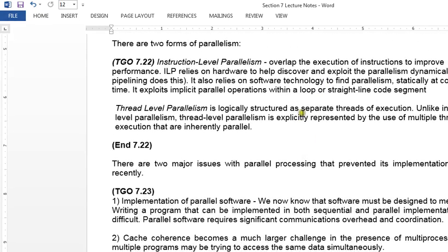So the second type is called thread level parallelism. It is logically structured as separate threads of execution. Unlike instruction level parallelism, thread level parallelism is explicitly represented by the use of multiple threads of execution that are inherently parallel. So I said it looks parallel, right? But it's still all in the same processor. When I say inherently parallel, that means you're performing two fetches simultaneously. You can perform two decodes simultaneously, two executions simultaneously. Whereas this is a form of parallelism that's exploiting the buffers in different stages in order to try to improve throughput.